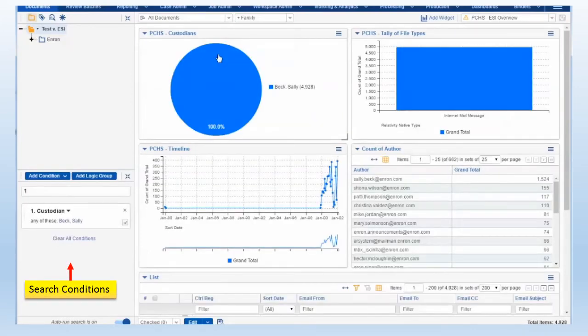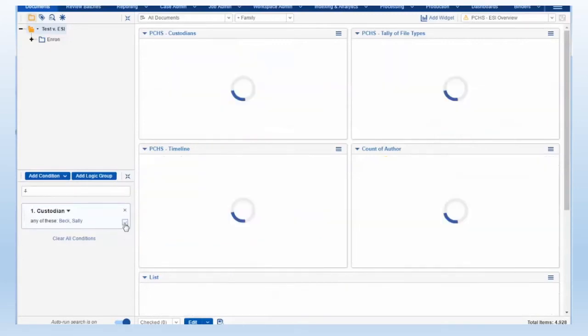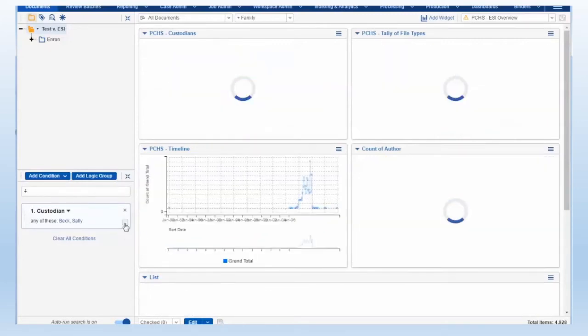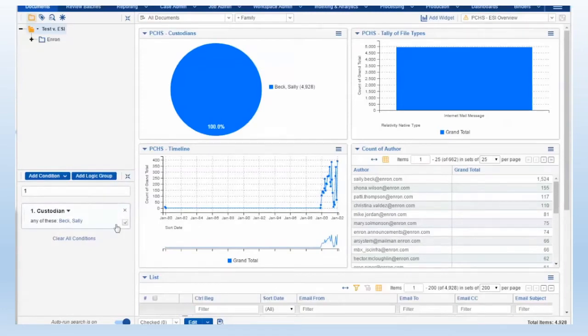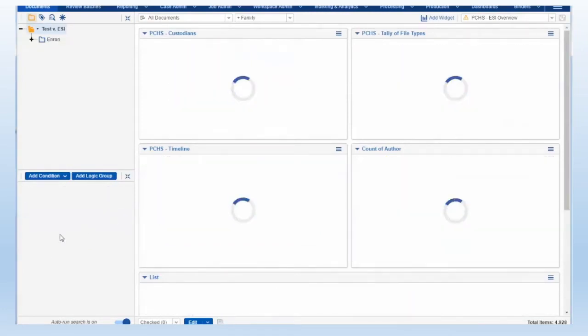In this example, I've narrowed my search to items collected from Sally Beck as the custodian. Clearing the selection is easy. You can clear it temporarily by unchecking this box, or clear it completely by clicking the X here.